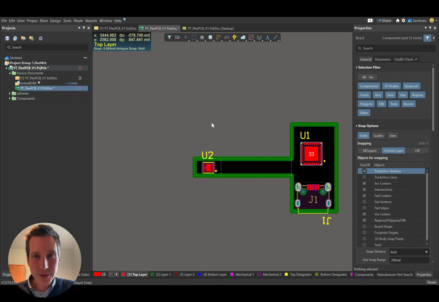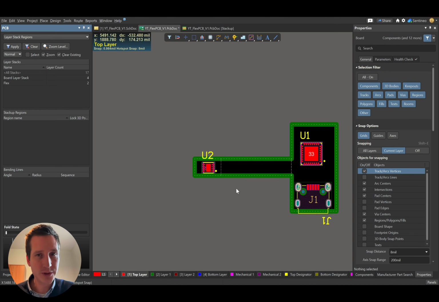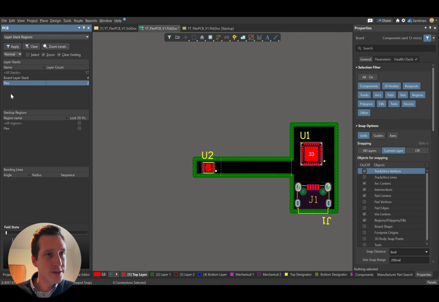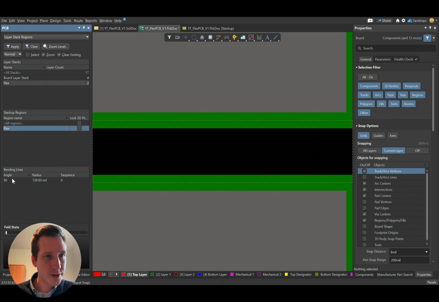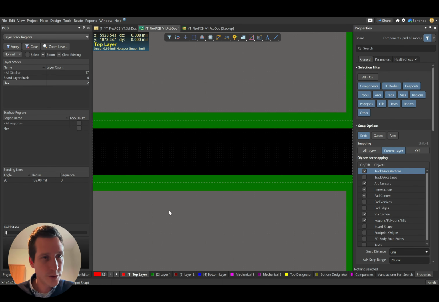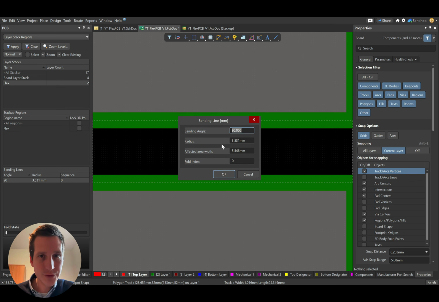The nice thing is you can also define how this thing moves, how far, how it would rotate. So for that you go into the PCB panel, make sure that layer stack regions is selected, select flex once more, and then you have that radius and bend angle over here. I'm going to put it here in millimeters. So for instance, we could leave this at 3 millimeters, but a bending angle of maybe 180 degrees.